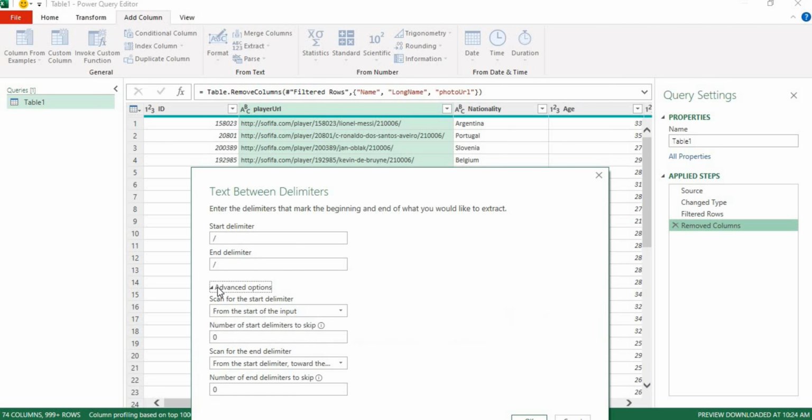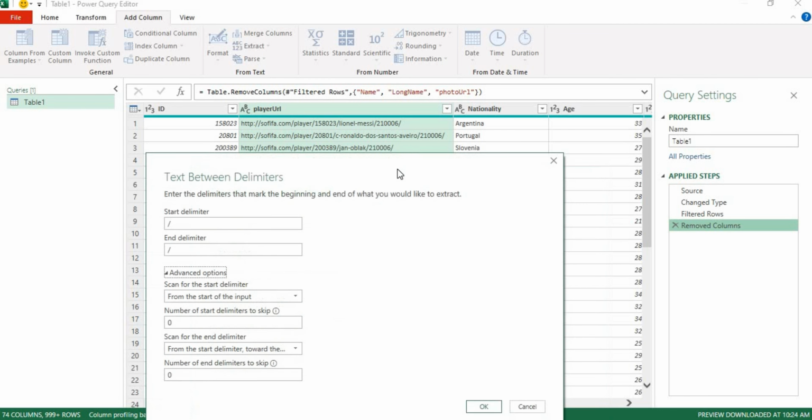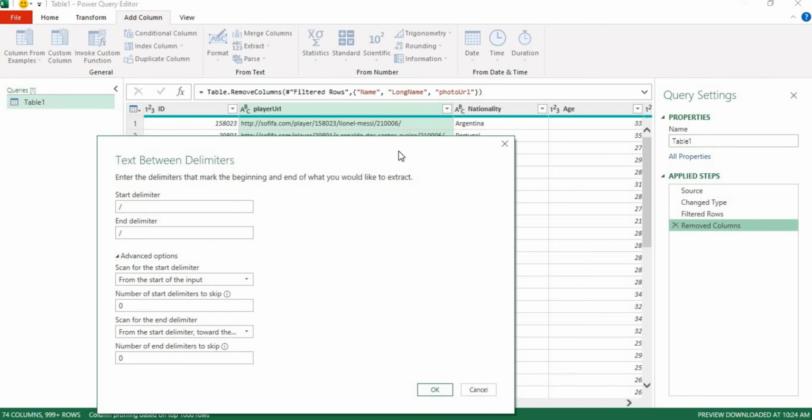So let's go to the advanced option here so that we can be more dynamic with it. All right, so we want to specify where it should start from. Should it start from the beginning of the characters or from the end? So let's start from the end of the input so that it will start counting from here. All right, so it's asking how many delimiters it should skip, especially when you have the same delimiter occurring multiple times in the value.